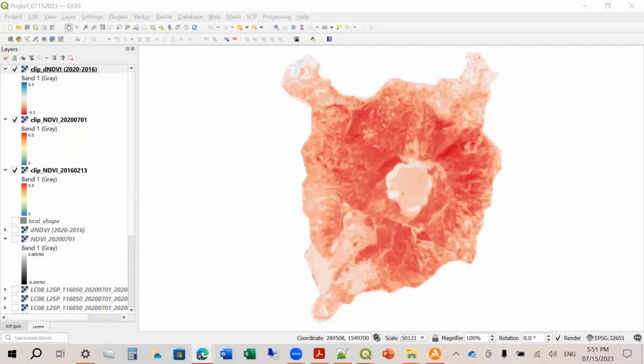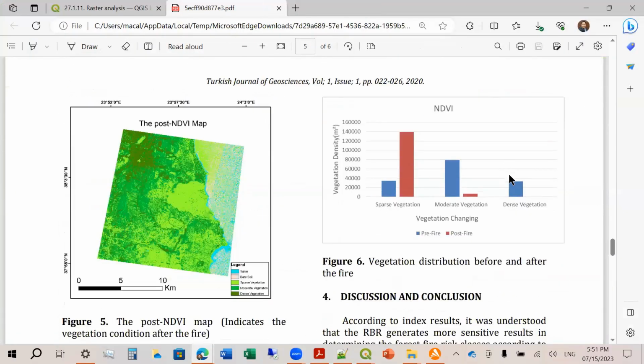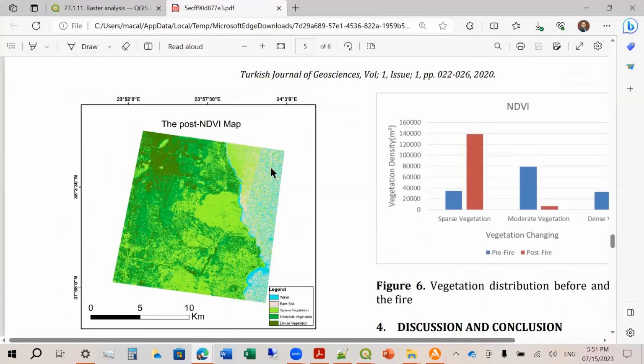So, okay, now let's try to make a report. For example, let's say this paper. What he did here is just to make a comparison, a map where you can see the coordinates or not. Without the coordinates, that's fine, but what's important is the scale and the legend. So let's try to do that here.